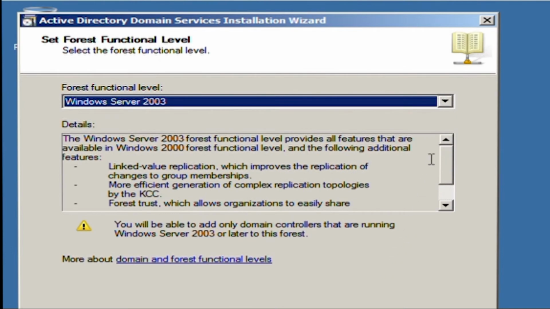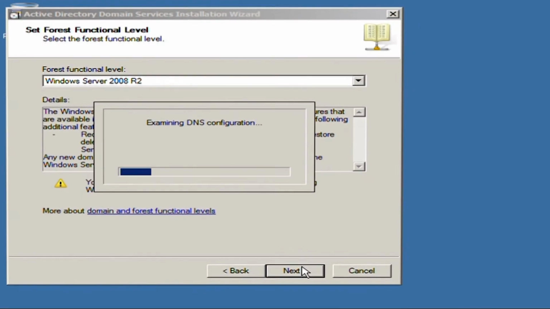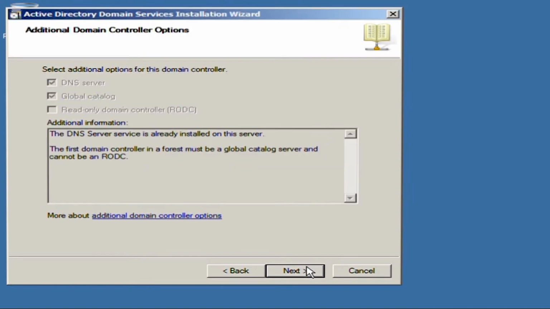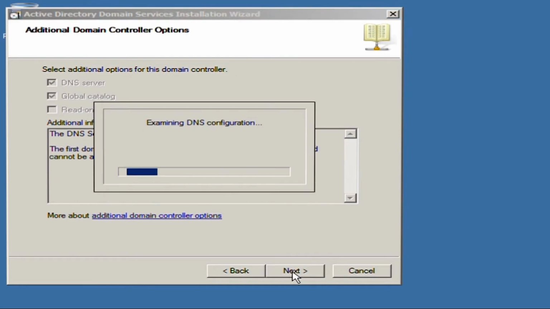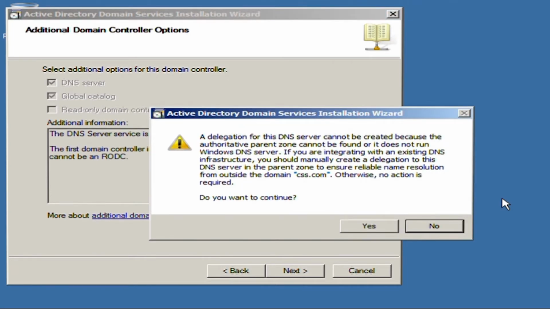Set Forest functional level to Windows Server 2008 R2. Click the Next button. Click the Next button. Click Yes. Then click Next.